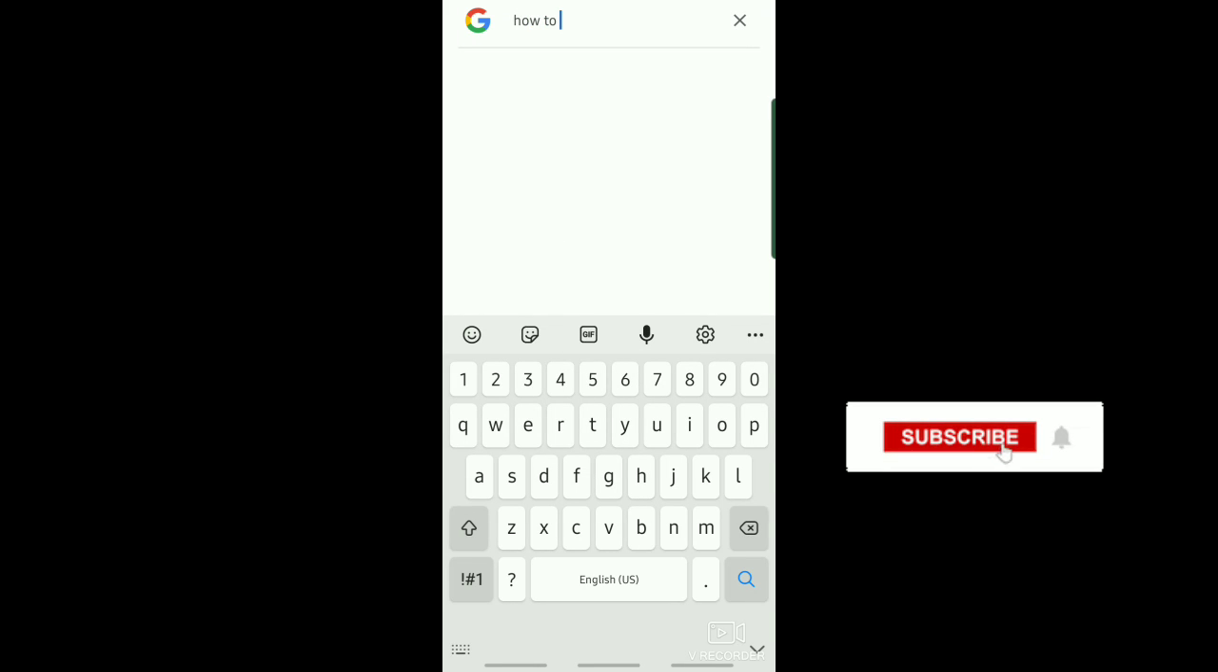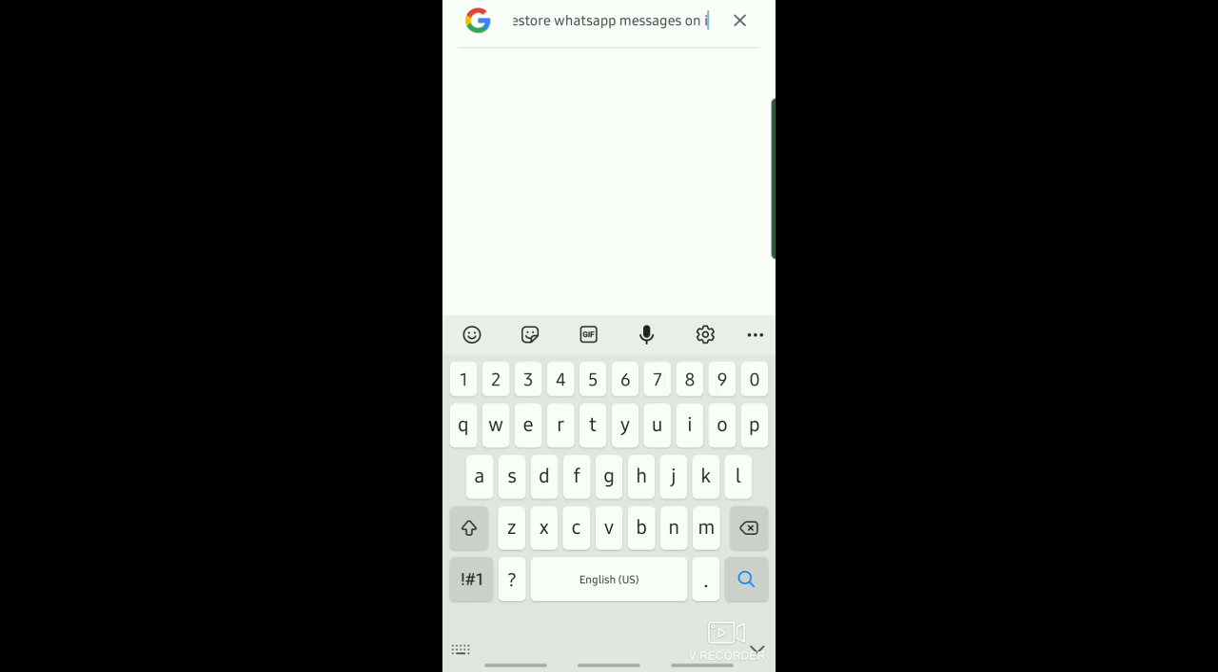Hello guys, in today's video, I'll be showing you how to restore WhatsApp messages on iPhone. So without further ado, let's start.